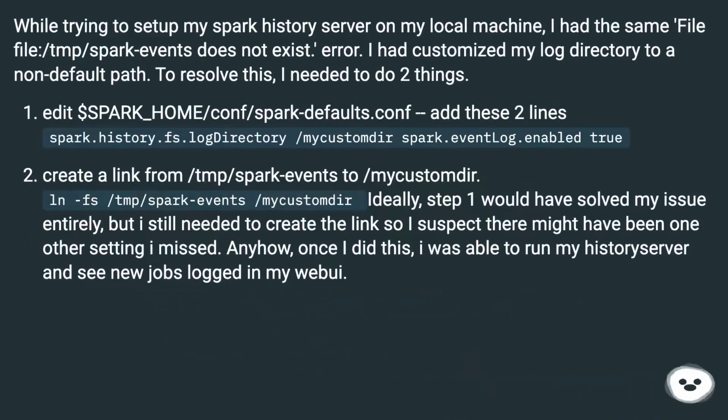While trying to set up my Spark history server on my local machine, I had the same error: file /tmp/spark-events does not exist. I had customized my log directory to a non-default path. To resolve this, I needed to do two things. First, edit $SPARK_HOME/conf/spark-defaults.conf. Add these two lines.